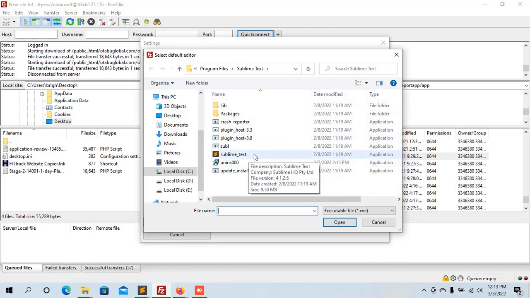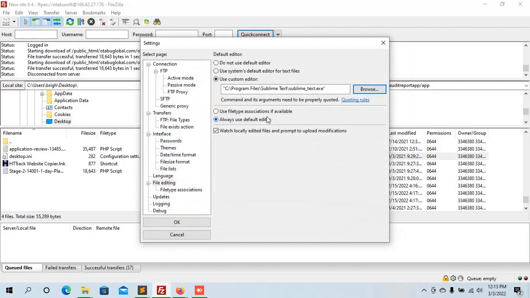Select this option and click on browse and select the editing platform which you want. For editing your file, I am going to select Sublime Text and open this file. Now the next option is use file type association if available, and another option is always use default editor. So we are going to select always use default editor, not use file type association, and now click on OK.